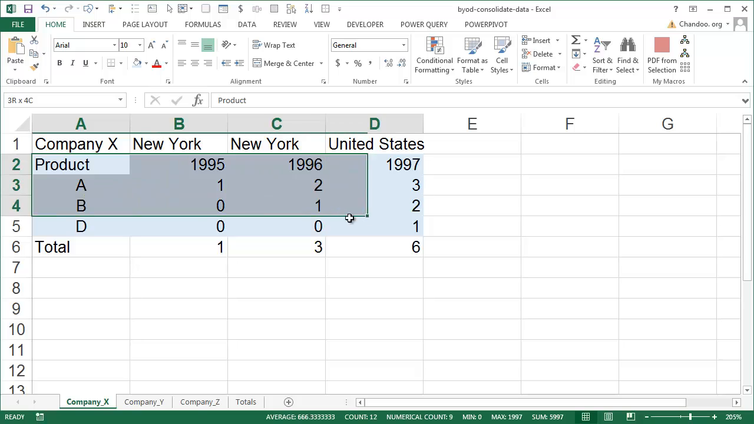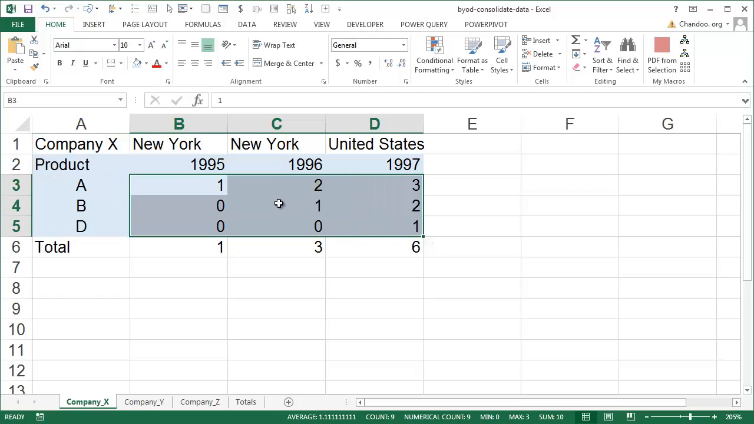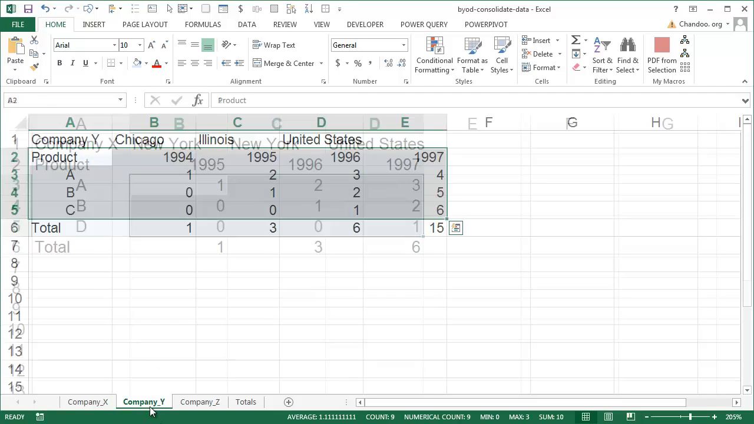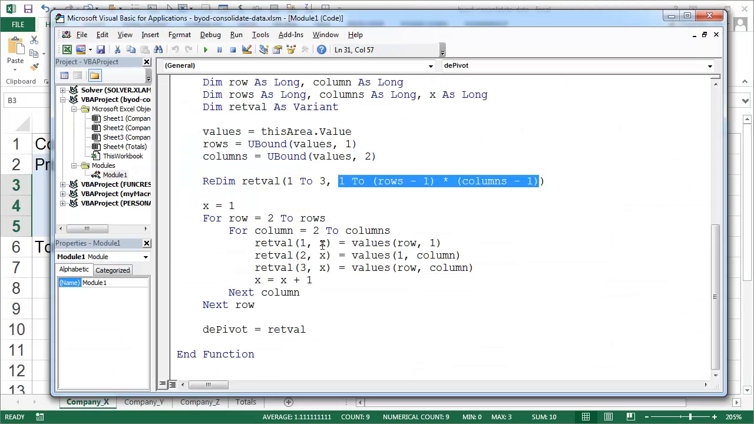How do we go from that area to 9? Very simple. We look at the number of rows we have, 4 rows, number of columns we have, 4 columns, subtract 1 from each of those numbers. So 4 minus 1 is equal to 3, and then multiply 3 with 3. So that's how we end up with the 9 values. For company Y, again, we have 4 rows but 5 columns. So the return values would be 3 multiplied by 4, 12 values. So that logic is what our rows minus 1 multiplied by columns minus 1 is doing.